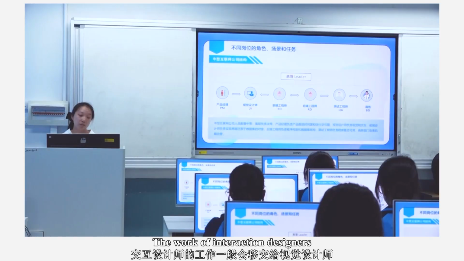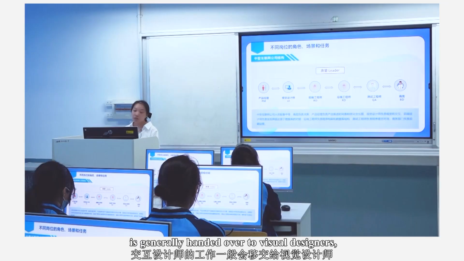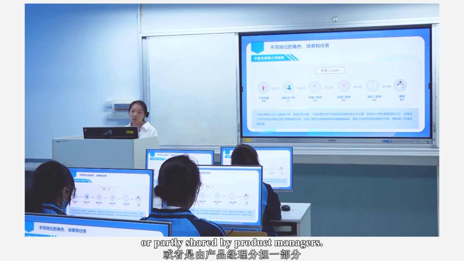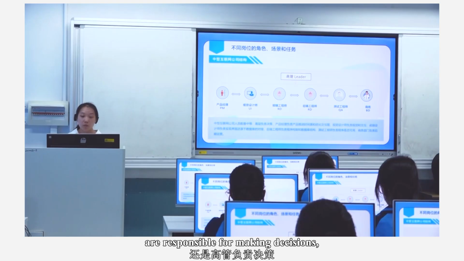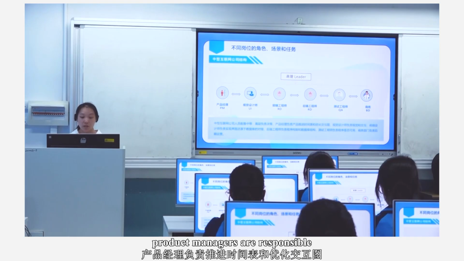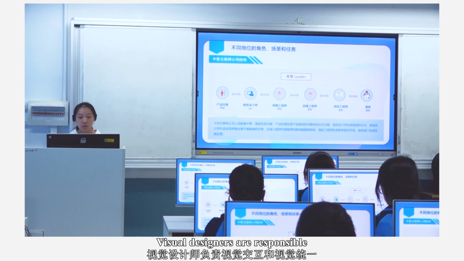The work of interaction designers is generally handed over to visual designers, or partly shared by product managers. Still, senior executives are responsible for making decisions. Product managers are responsible for promoting the schedule and optimizing interaction diagrams. Visual designers are responsible for visual interaction and visual unity.